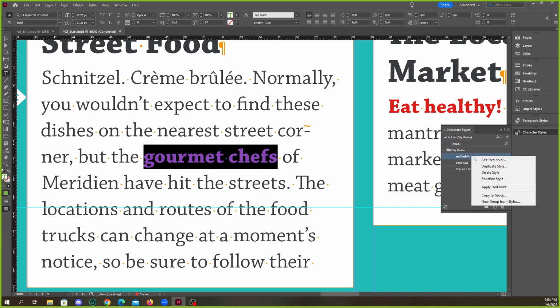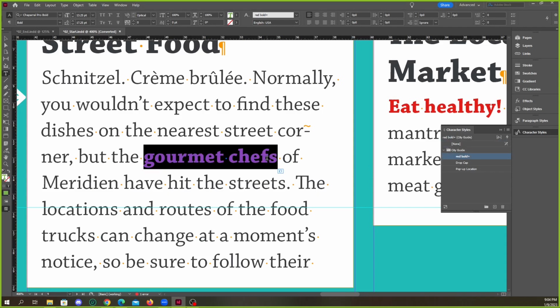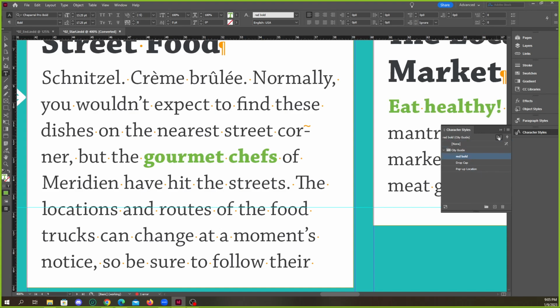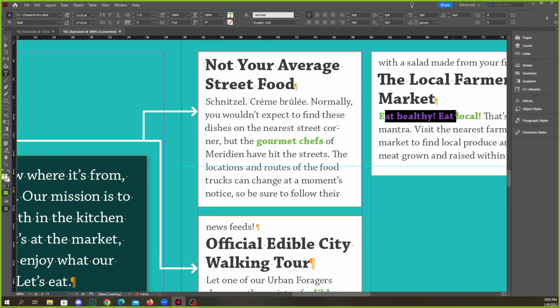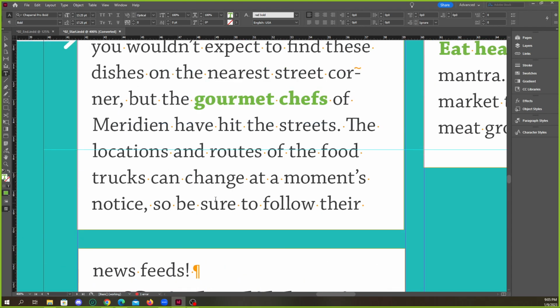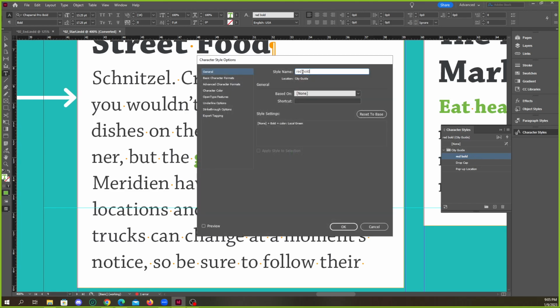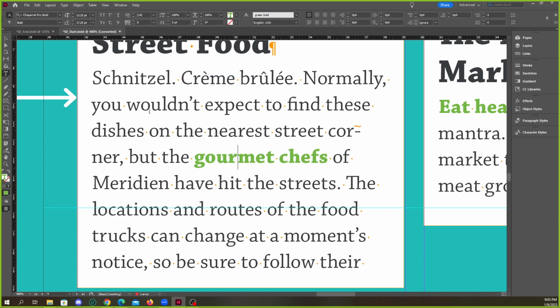You could right click on it and say redefine style. What that will do is, instead of making red bold red and bold, it'll make it actually green and bold. It'll redefine it to be green instead of red. Right? And because I redefined it, the other places where I had red bold applied also changed to green. So now it would probably make sense to go to my character style and change the name to green bold, just to make sense.